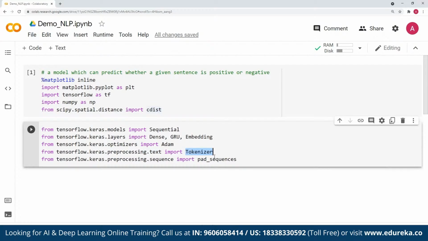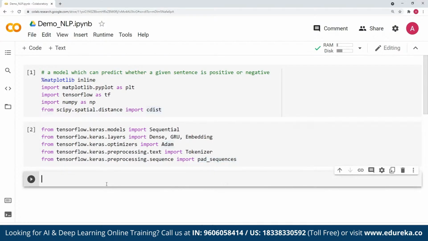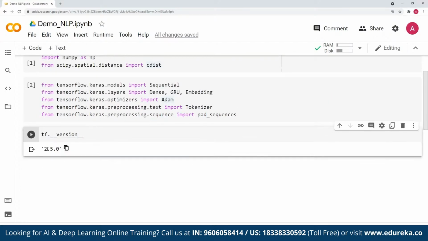For that we will use tokenizer, and then pad sequences. So all these packages need to be imported. We will import that. Now to check whether everything has been imported well, we will run tf.version. It will give me what version of TensorFlow I am using. So I am using the 2.25 version.